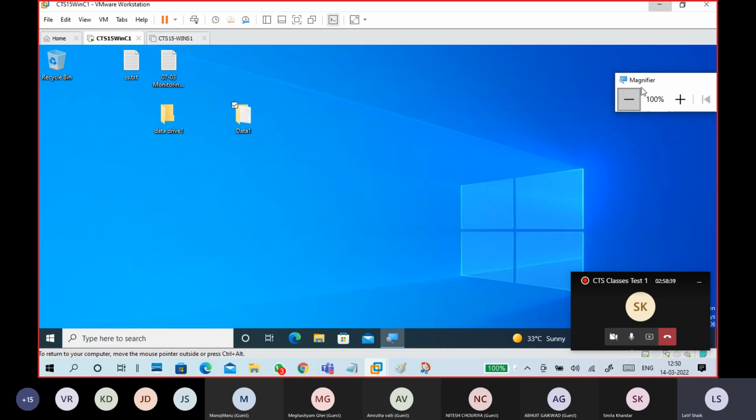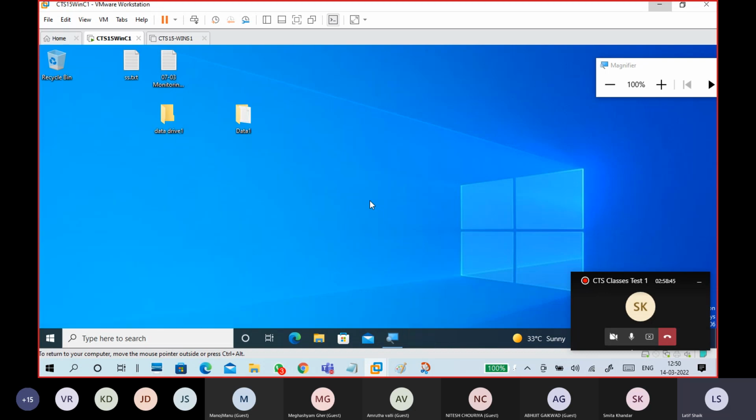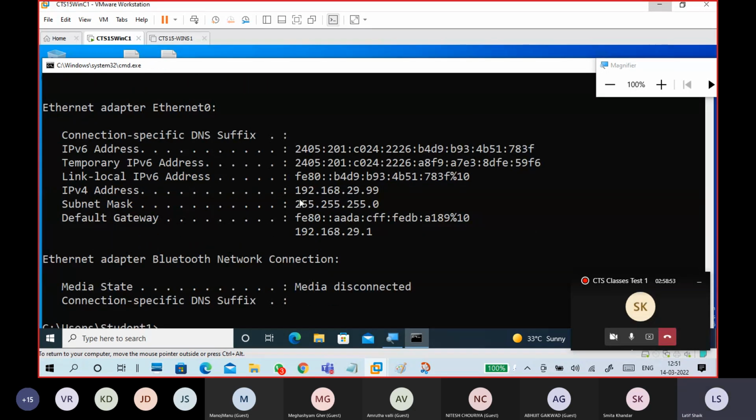Next time I will ask how to do it. For this one, I will try. So the important thing is, what is my IP address? How to check the IP address? One way is ipconfig. So this is 192.168.29.99. This is my IP address.